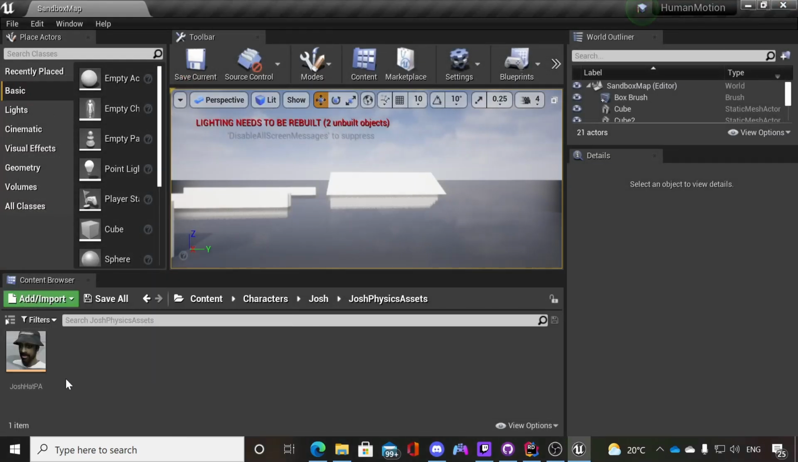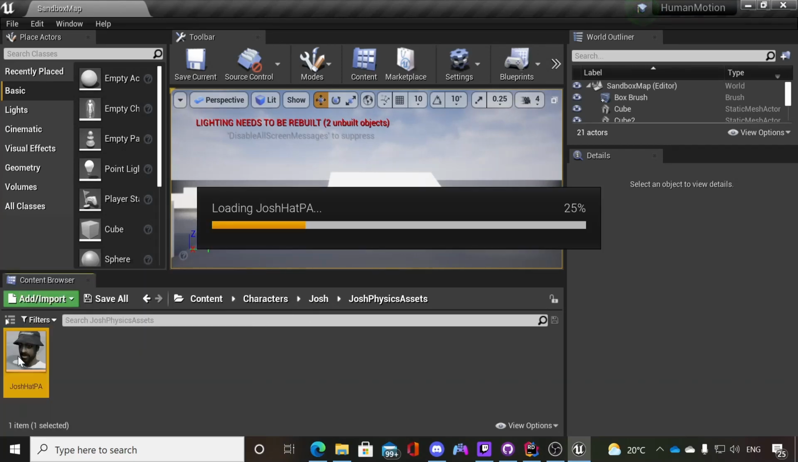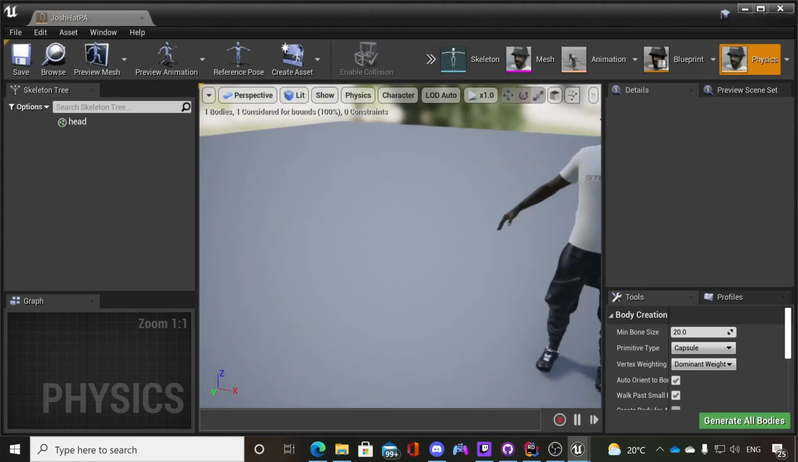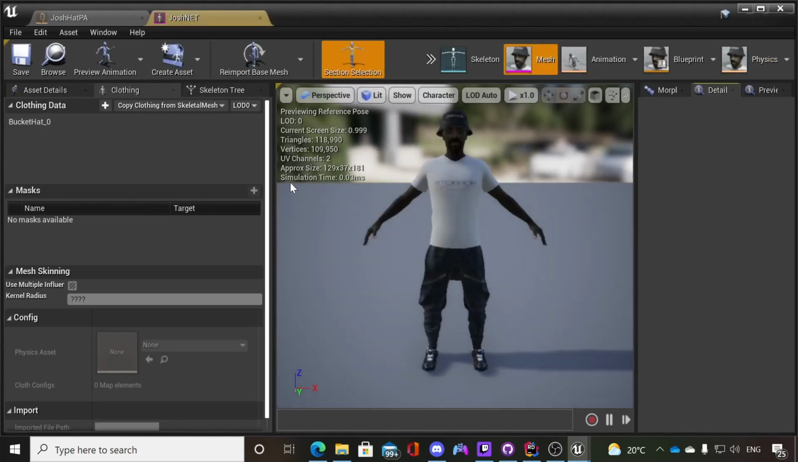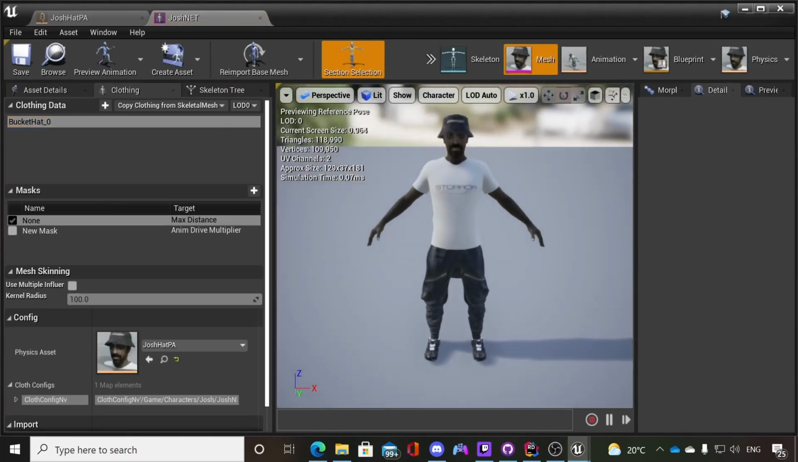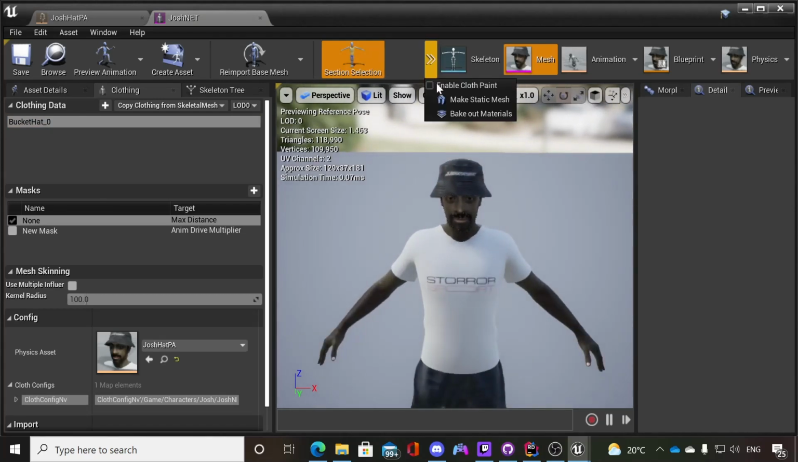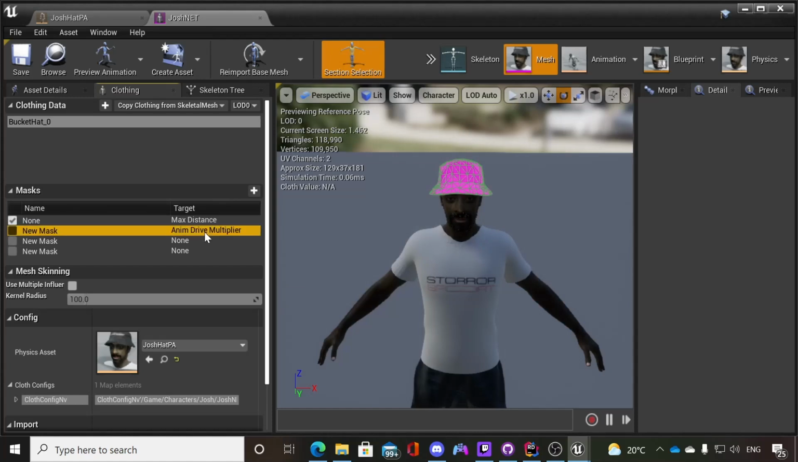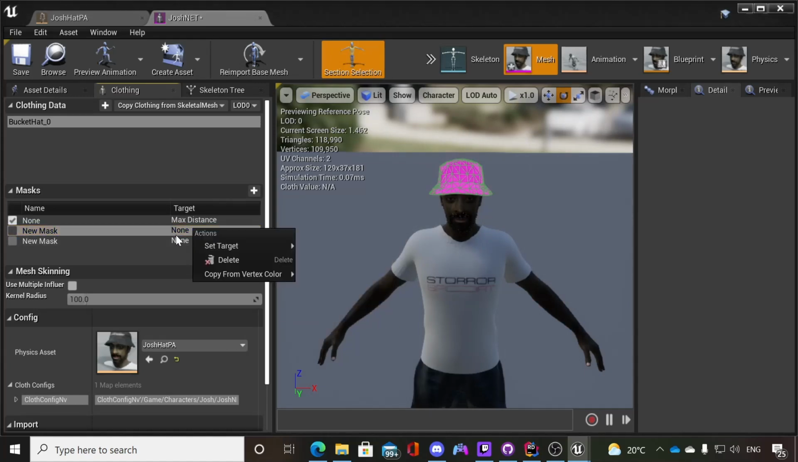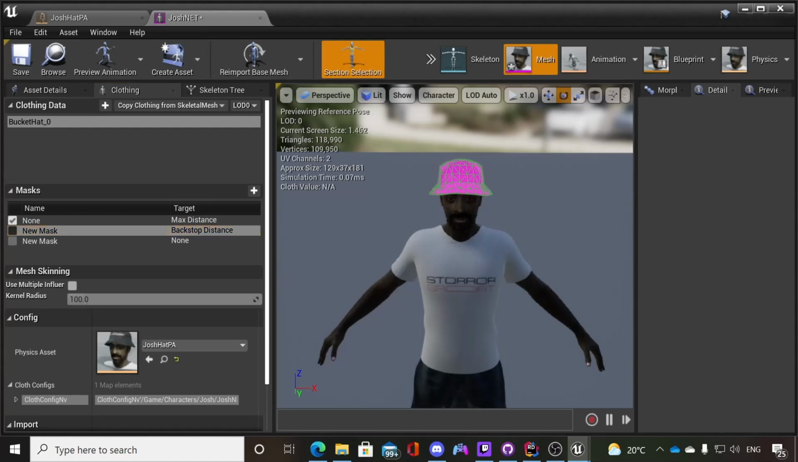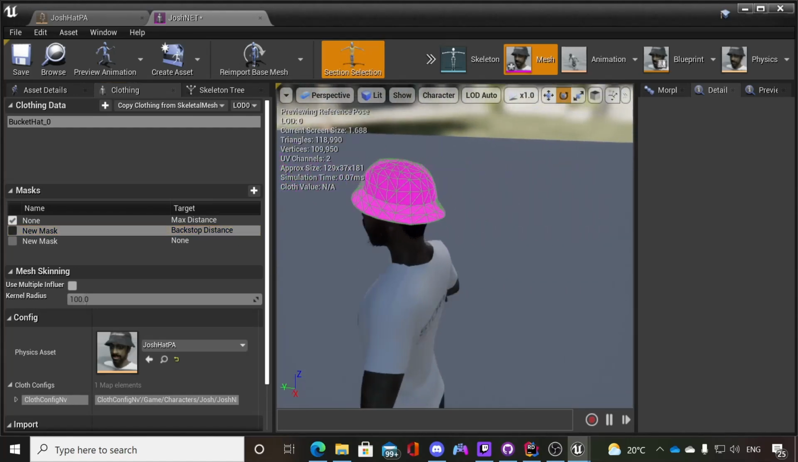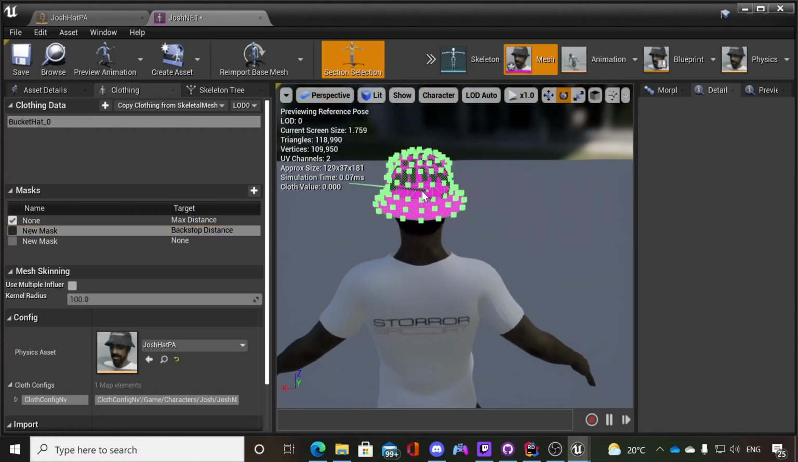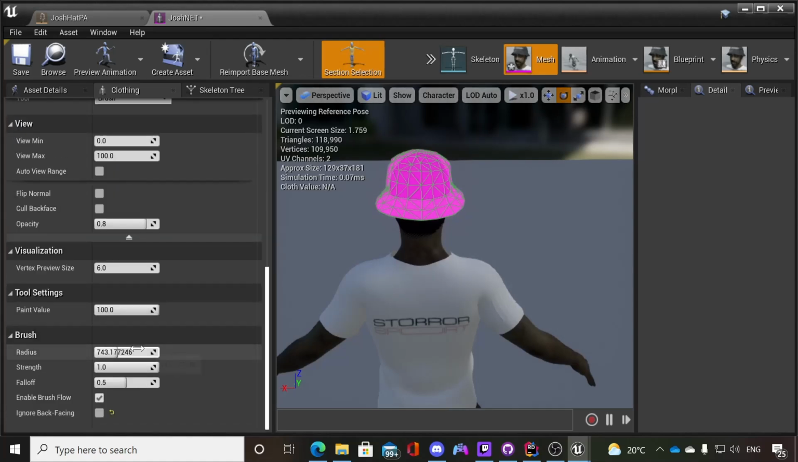Okay, so yeah, let's go back to it. So now we're in the mesh. Select this. Enable cloth paint. We're gonna add a mask. Add our 2 new masks. We're gonna get rid of this for now because we're not using it. Set the target to backstop distance. And we just want it for the back of the hat here, really. That's the only part that we really want it to move.